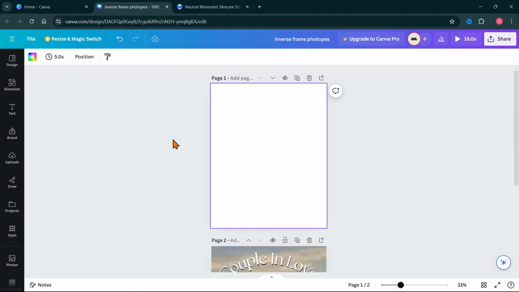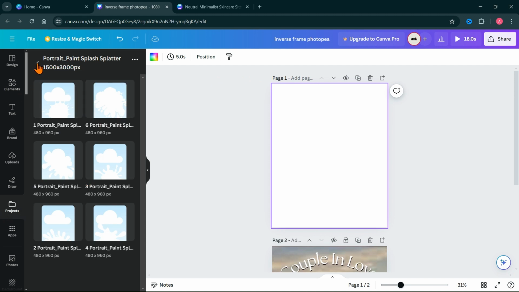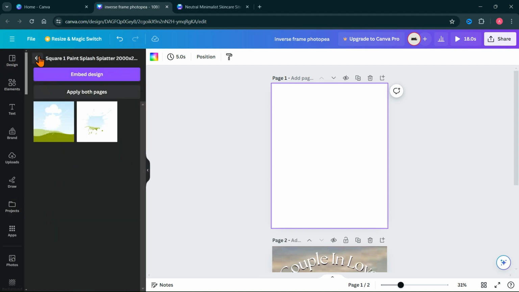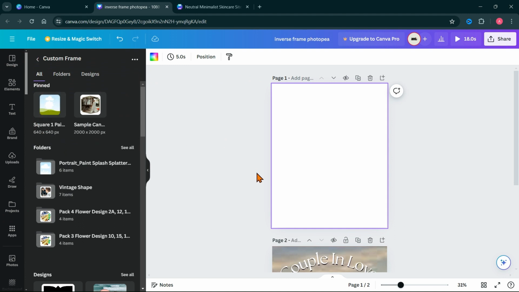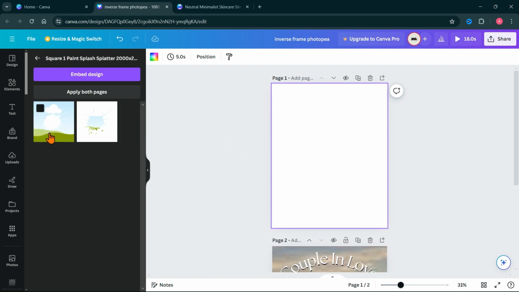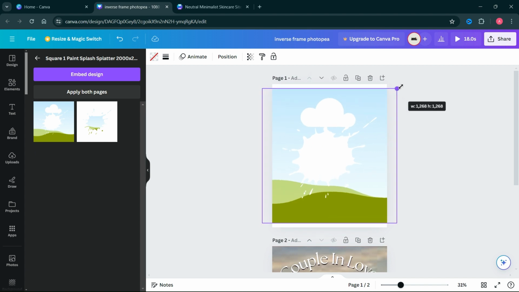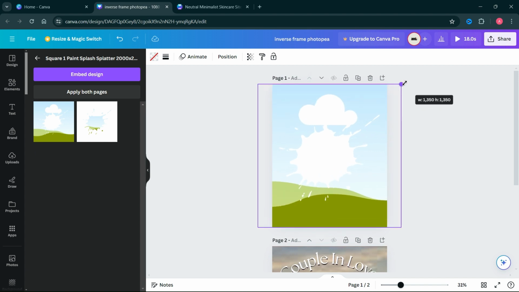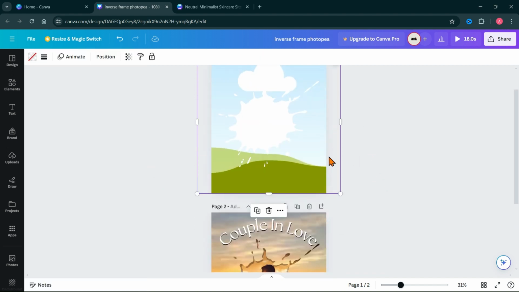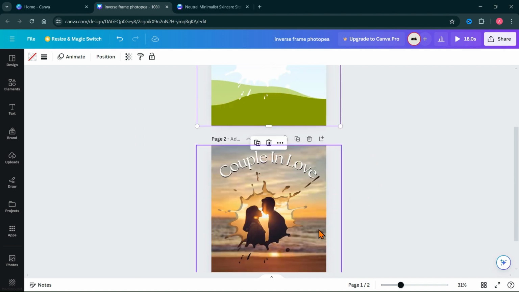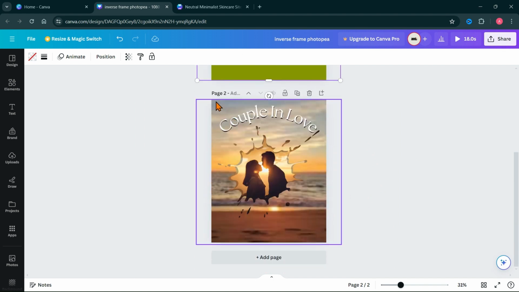So let's start now. Okay, I'm going to start with a blank page. I'm going to the project folder over here. This is where I save all my custom frames. Okay, I have pinned this shape of frame here. So I'm going to select this frame and make it wider so it covers the entire canvas. Next, I'm going to place the video at the back here. This is the video. So I'm going to copy the video.